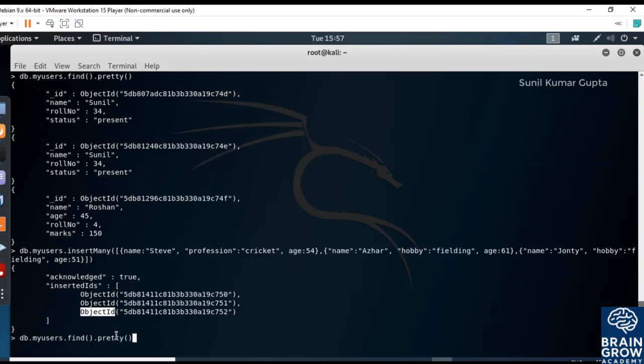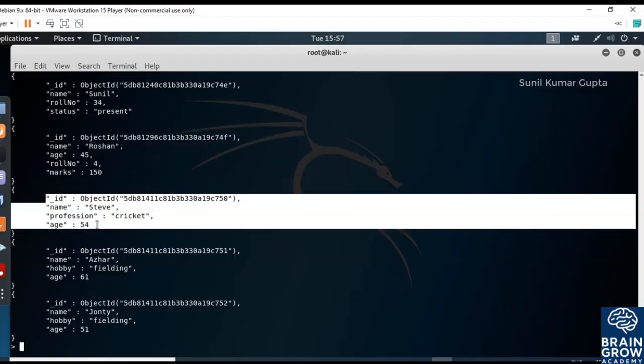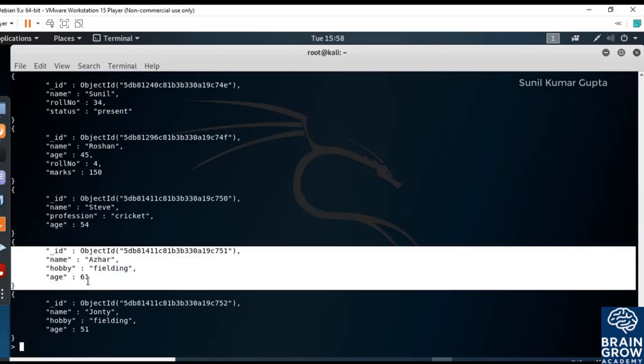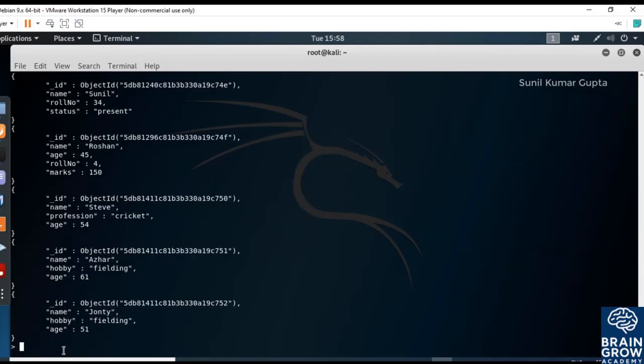So let me just query this. db.collectionname.find().pretty(), and see here, now we have the new documents also added: Steve, Ajhar and Jaunty. Okay, so this way we can use insertMany.